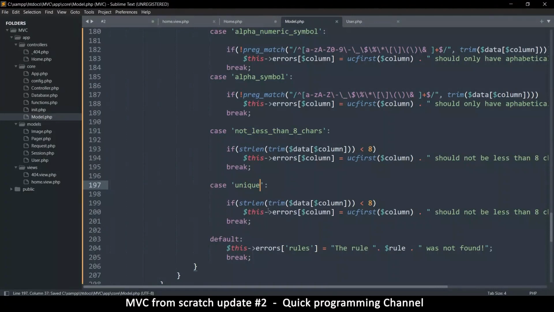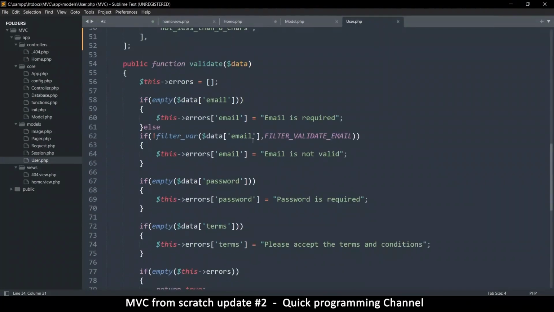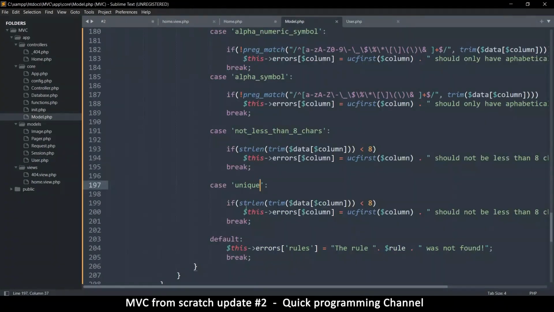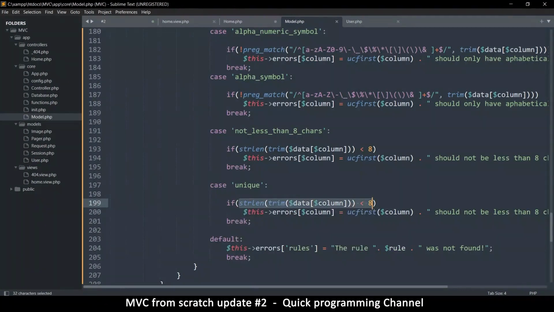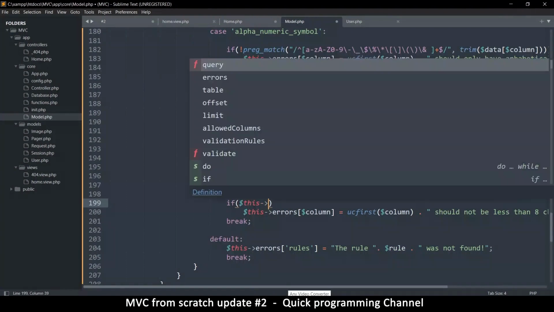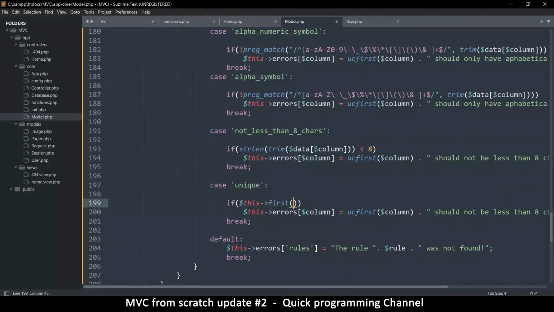Now unique is where we check in the database to see if something is unique or not. So we already did that in the user table here. So I'm just going to copy that part. Oh no, we did not do that. Okay, interesting indeed. So unique, we just do if this. So we're going to do this. And then we run a query, or we run a first like that. And then we just need to know what the column name is.